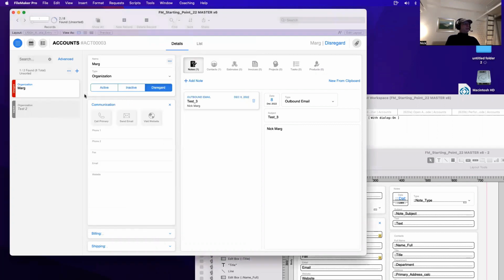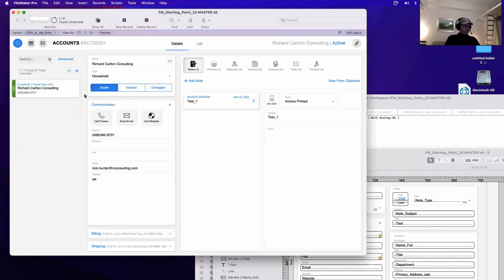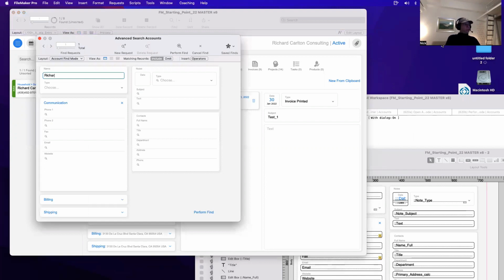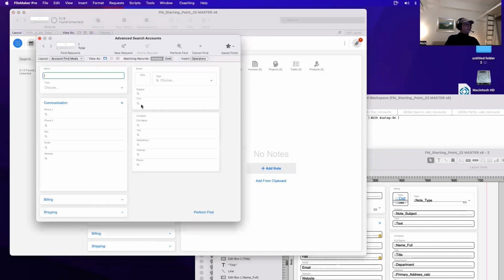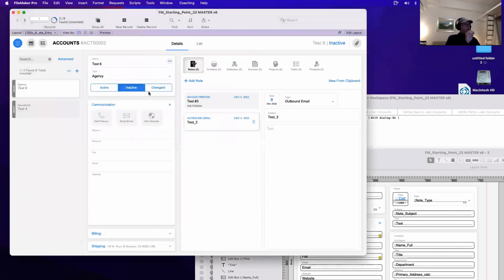I say Richard, carriage return, boom, right? So no mouse. The mouse is there, right? Command F, Richard, boom, or Command F, and I go to here. Test_2, boom. So you see, we have everything with the keyboard.